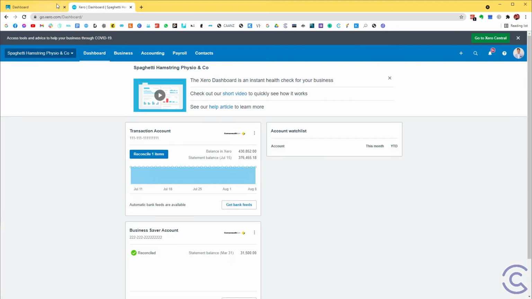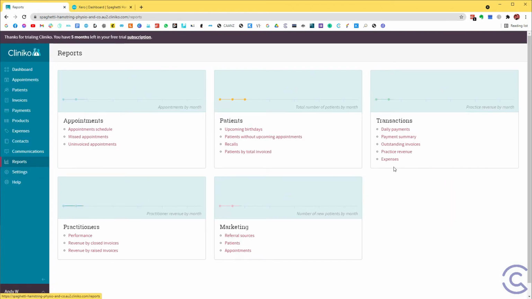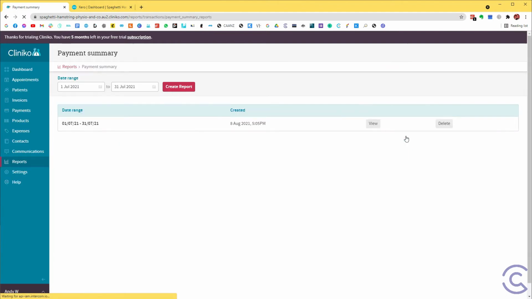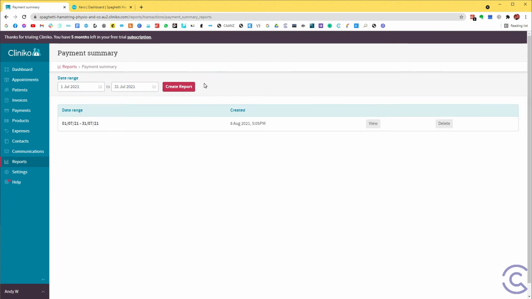Step number three, we want to head over to Cliniko and run a report. This report is going to tell us how much cash we collected from our sales for any given period. So we want to head over to the payment summary report in Cliniko, and we do our processes monthly, so I'm going to select the most recent month that's been completed. For us it's 1 July to the 31st of July, and I'm going to click create report.